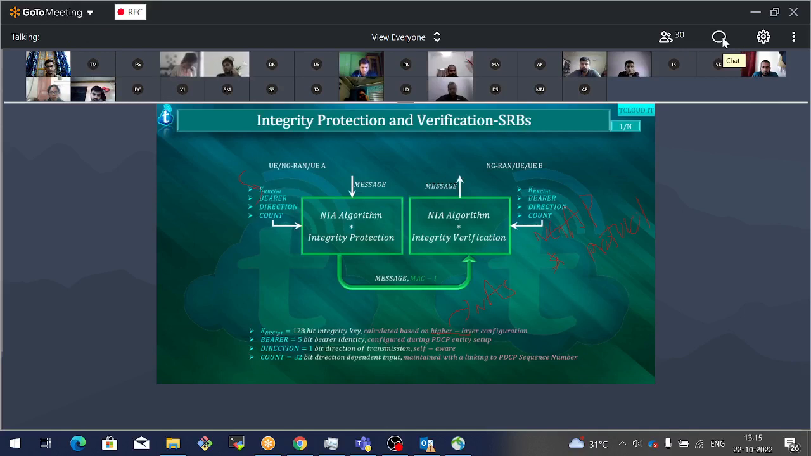This bearer number is a 5-bit number that is configured at the time of setting up the PDCP. What is the radio bearer number? We already learned that one PDCP is associated with one radio bearer. So every radio bearer will have a number associated with it. That number goes in as one of the inputs into this mathematical algorithm to compute this MAC-I. Direction represents either uplink or downlink. Count is a number that keeps on incrementing along with your sequence number. A small part of the count is what we call the sequence number in PDCP. Count typically will be 32 bits. In that, a partial part of it is what we use as the sequence number.